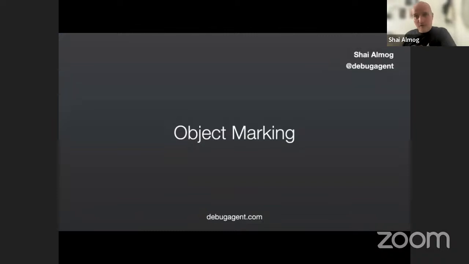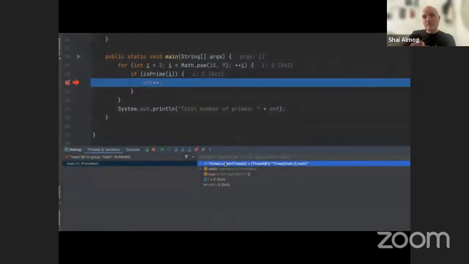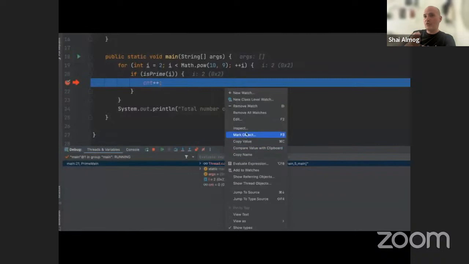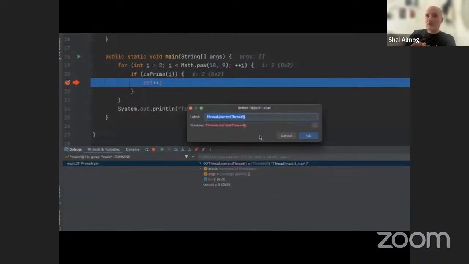If there's one killer feature you will get from this talk, it's this: object marking. It's also one of the harder concepts to grasp in my talk. Object marking lets us declare a new static variable at runtime and store the value of an expression into it without restarting or recompiling the code. To explain object marking, let's add a watch of the current thread method. We right-click this watch entry and create a marker object.